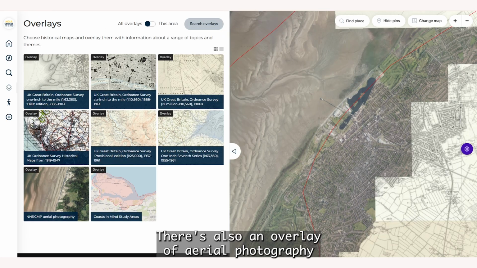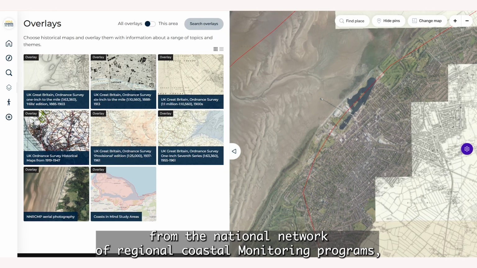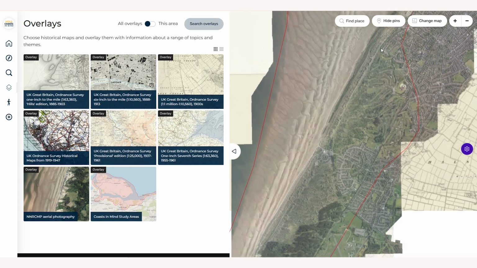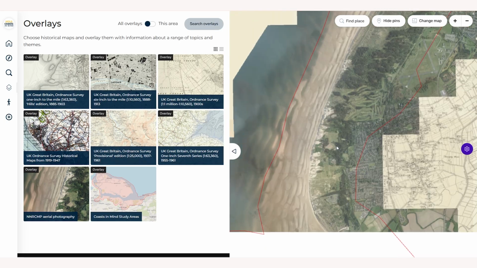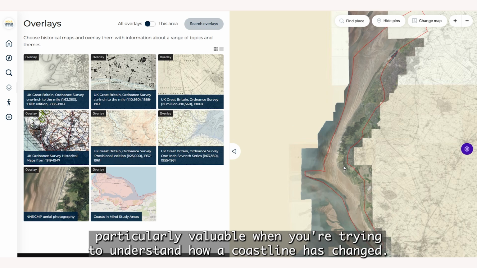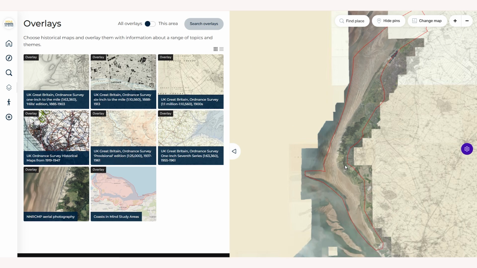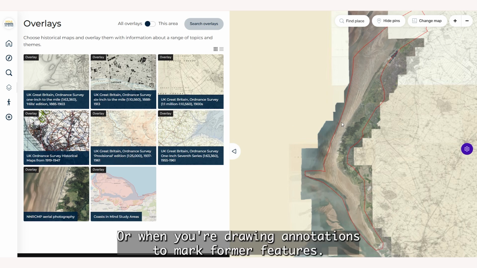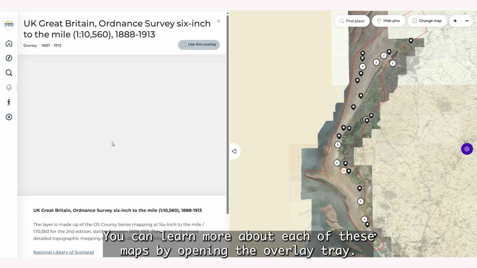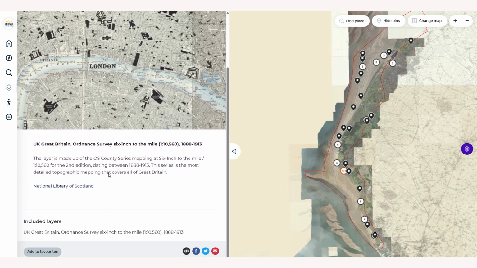There's also an overlay of aerial photography from the National Network of Regional Coastal Monitoring Programs, showing low tide imagery of the project regions. These historic overlays are particularly valuable when you're trying to understand how a coastline has changed, or when you're drawing annotations to mark former features. You can learn more about each of these maps by opening the overlay tray.